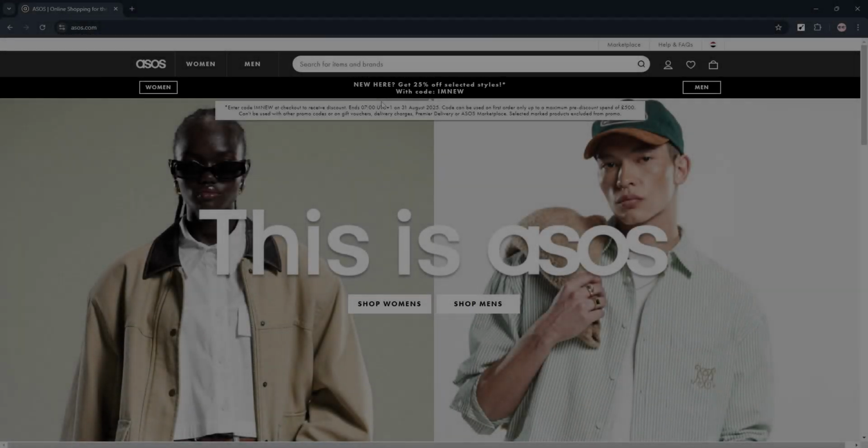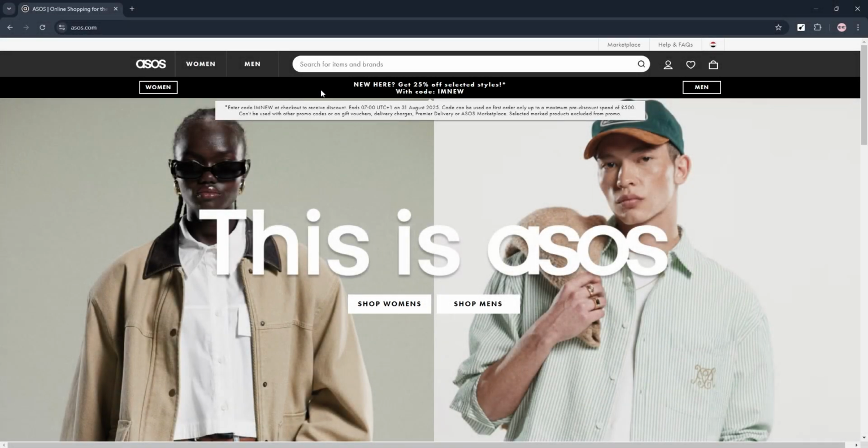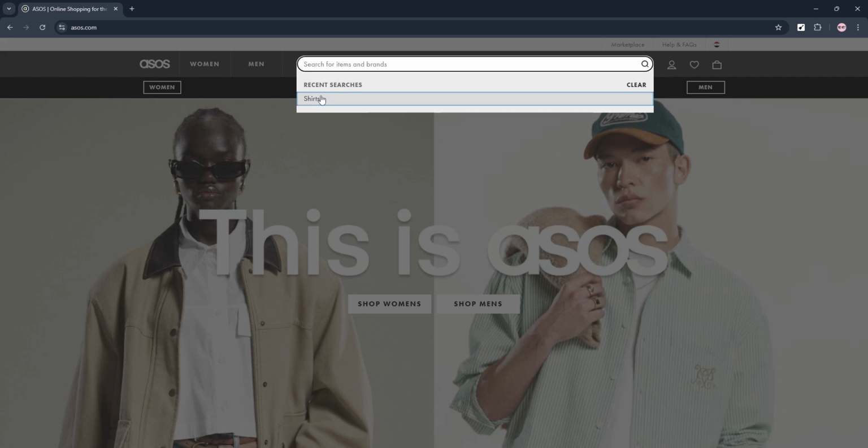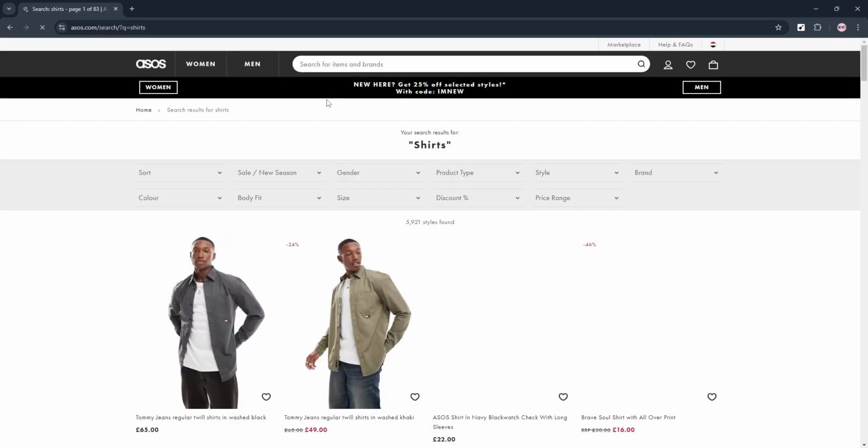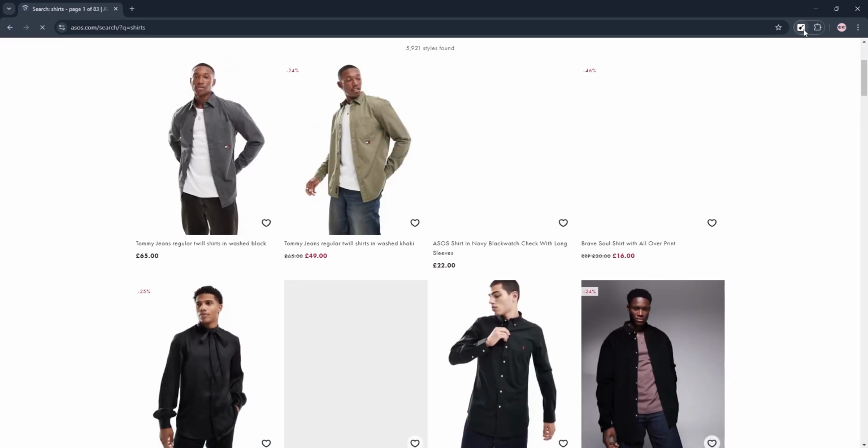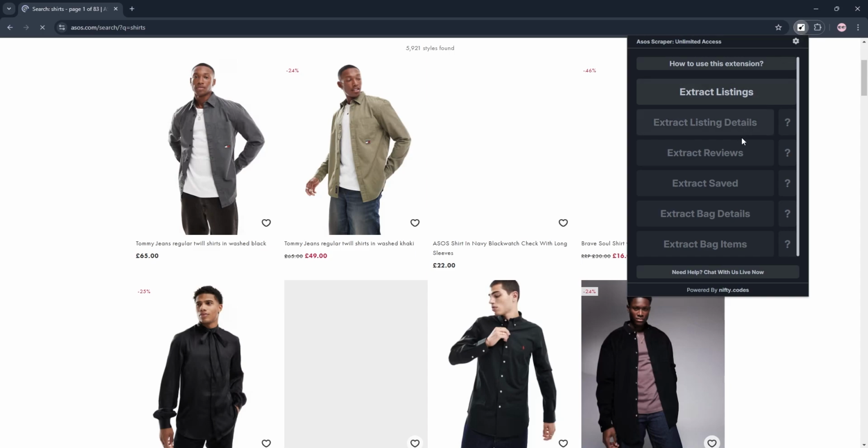To get started, first, type your search. I'll search for shirts. Next, press on the extension. You have many different functions in this extension. We will use extract listings.